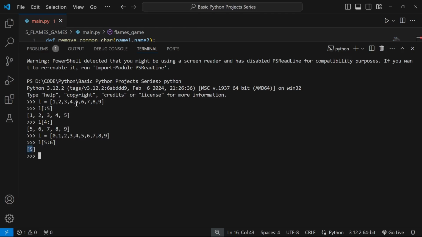It is because with 5 to 6, this parameter in slicing does not take the last value input, so we will not take the 6, instead we will take only 5. Okay guys, so now I think you understand it.